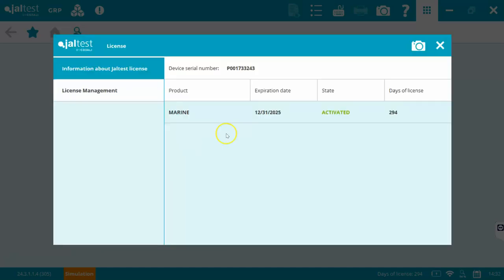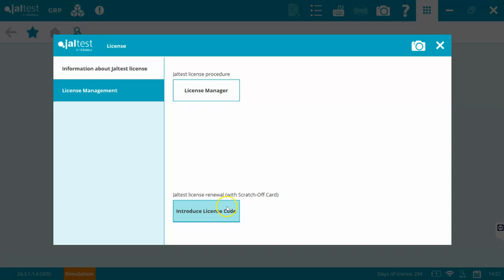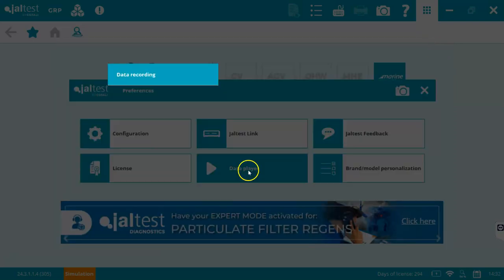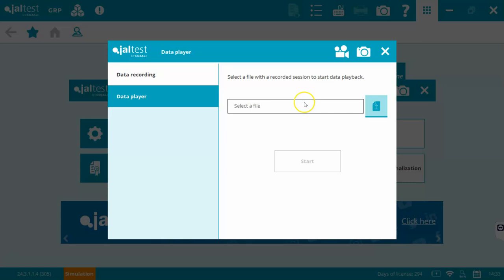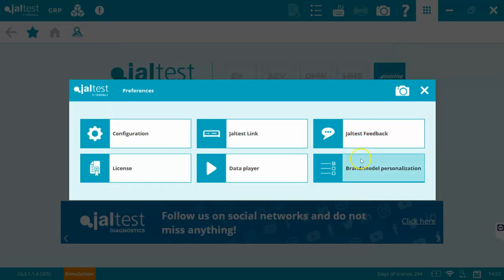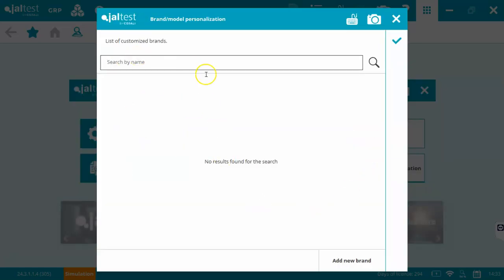Your license information, pretty much going to tell you your serial number and then what license you have. The expiration date, is it activated, is it expired, days of license, and then your license management. Your data player, this is where when you're recording, doing sea trials or anything, you're going to find that there. Your recording in your data player, you can pull that up there as well. And then your brand and model personalization, if you want to do anything in that side, you can do that as well.